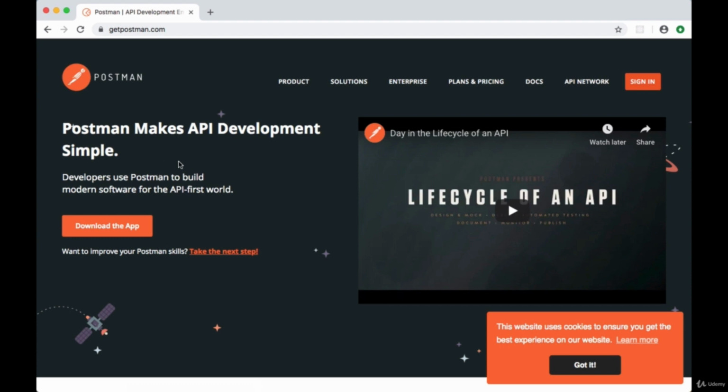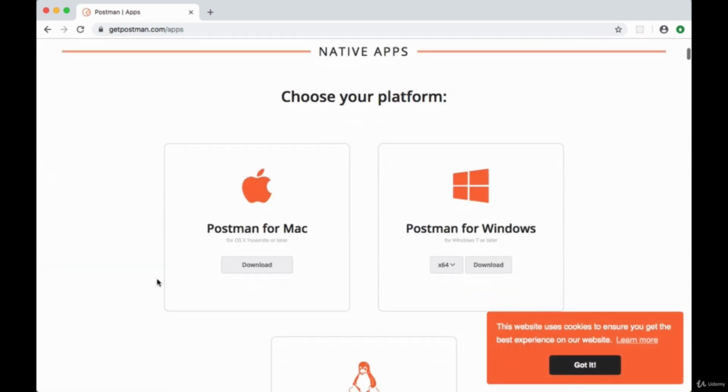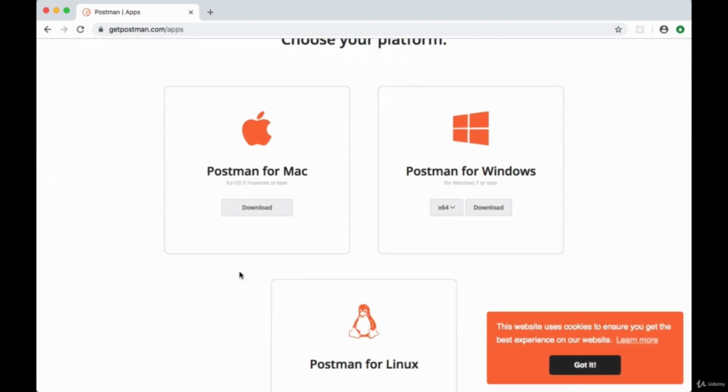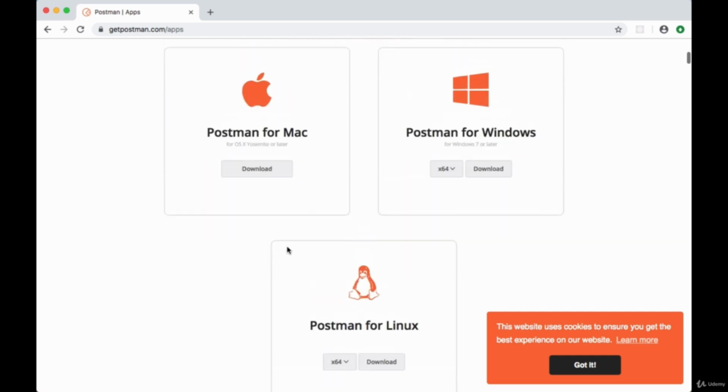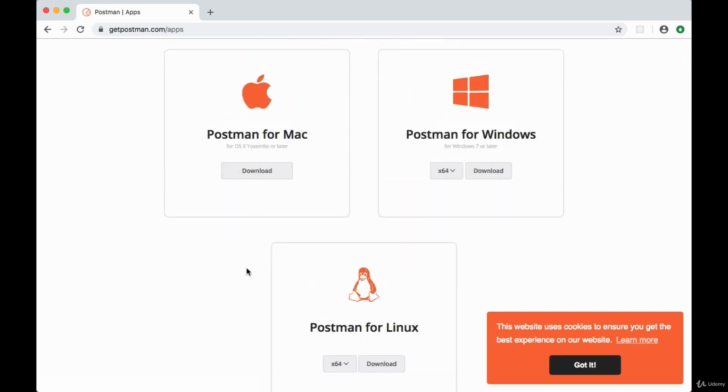And once we've created our API with the help of Postman, we'll move on to creating our React client, which will consume the data that's being provided by our API. So to grab Postman, go to getpostman.com, click on download the app, and there you'll find an option for your computer: Mac, Windows, or Linux. You'll hit the download button and install the Postman desktop app.